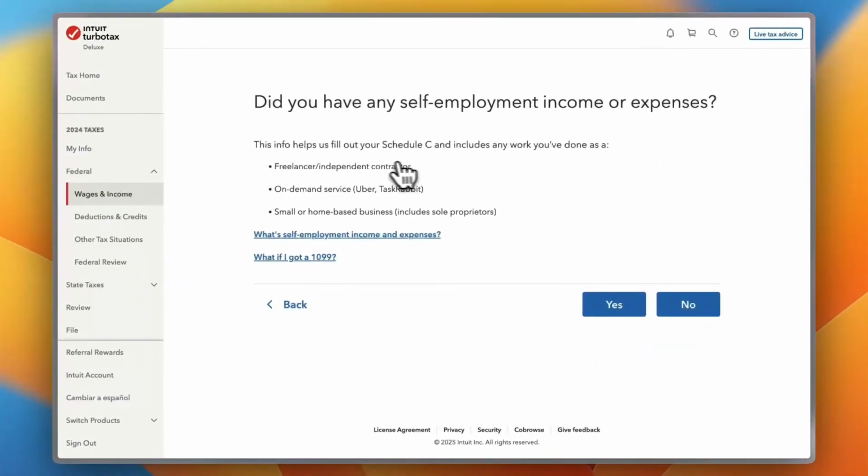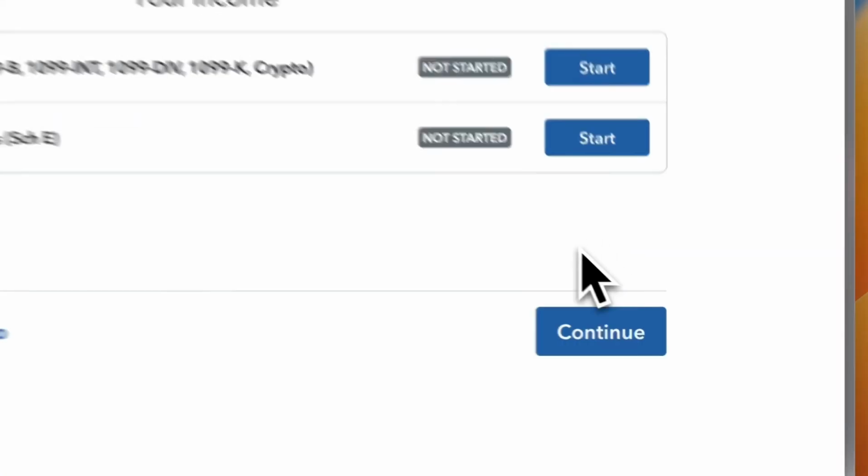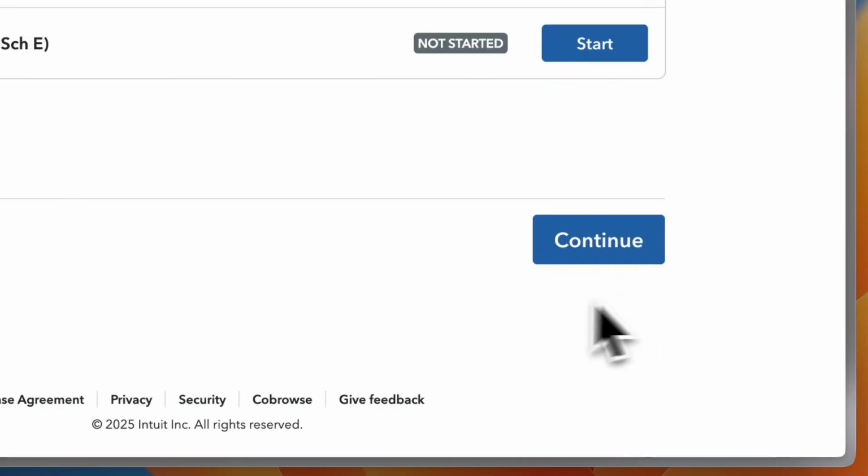And here you can see that it includes freelancers, independent contractors, on-demand service agents, or small or home-based businesses. So let's go ahead and continue. Did you have any self-employment income or expense? Let's say no. And then go ahead and continue with the wizard in order to file your Schedule C.